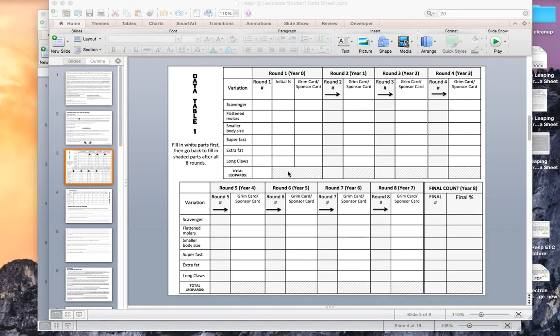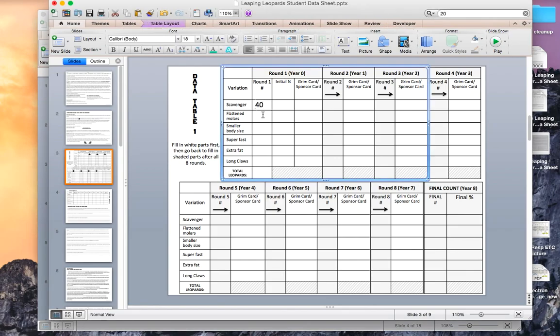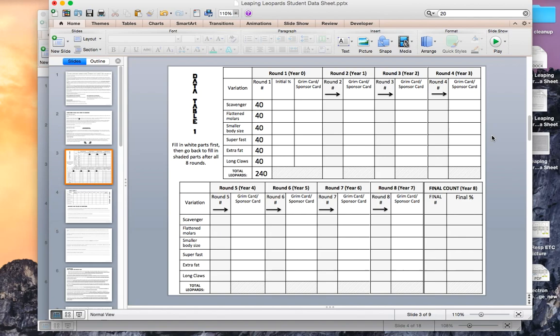Quick tutorial on how you might play the Hunger Games in your classroom. So your class is going to represent a population of leopards, and within that population, there are 6 variations. And there's another video that shows how we reach these numbers, included in the product, in a document called Teacher Tips.